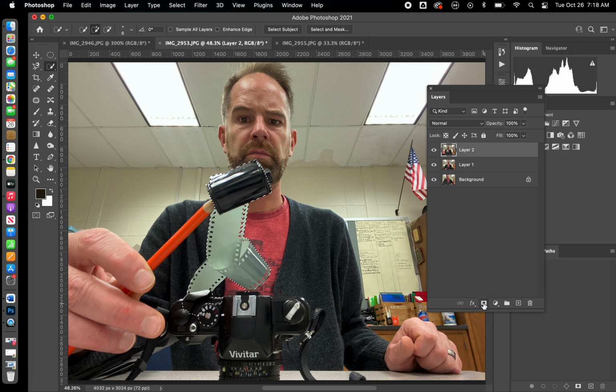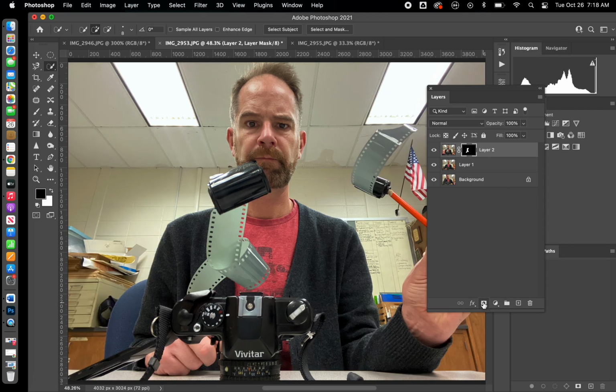And remember, all I have to do is create a layer mask. So down here at the bottom of my layer panel, where my cursor is circling, I'm hitting that box, and there is my roll of film floating out of the camera. All right, as simple as that, everybody.